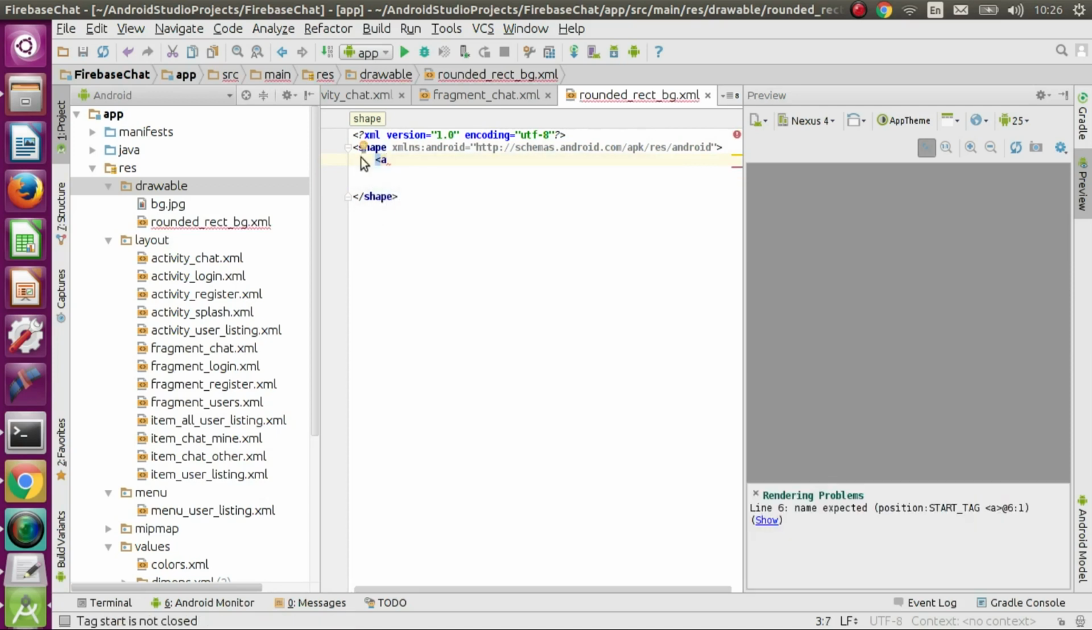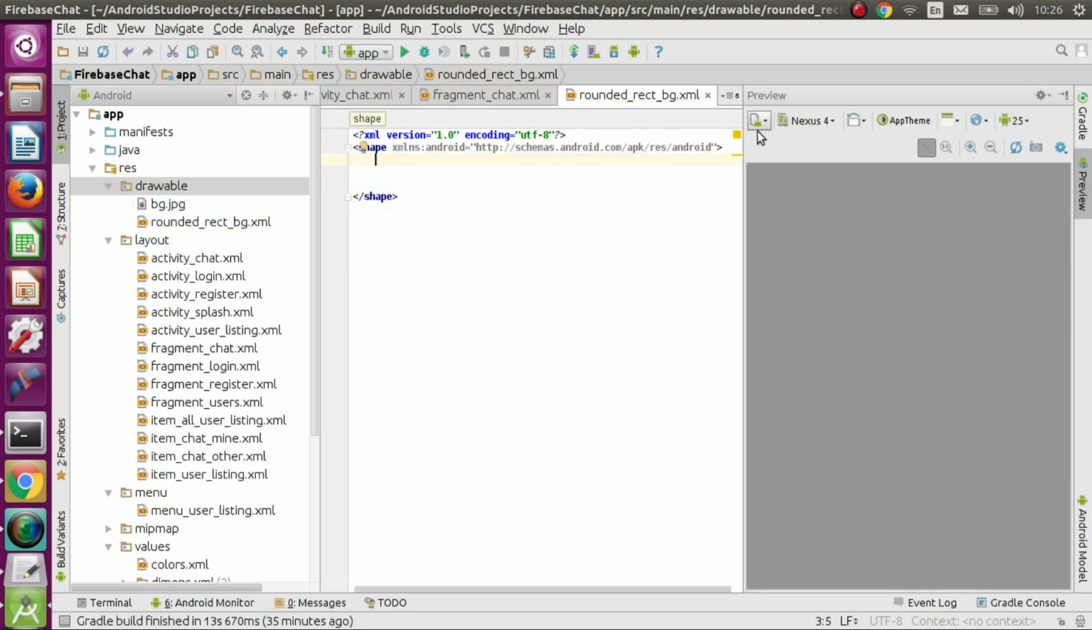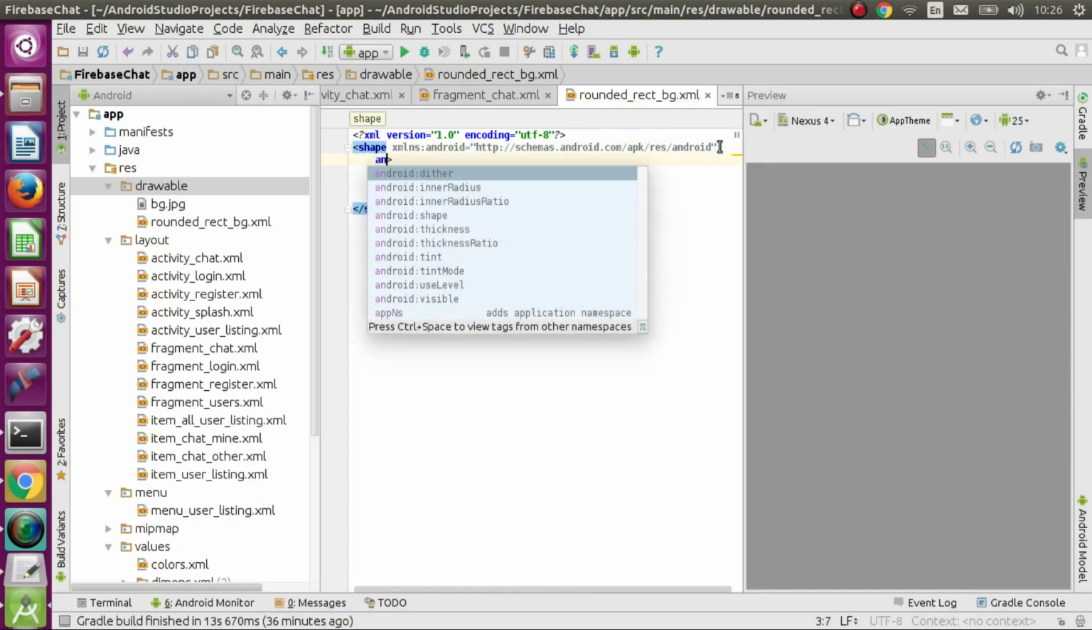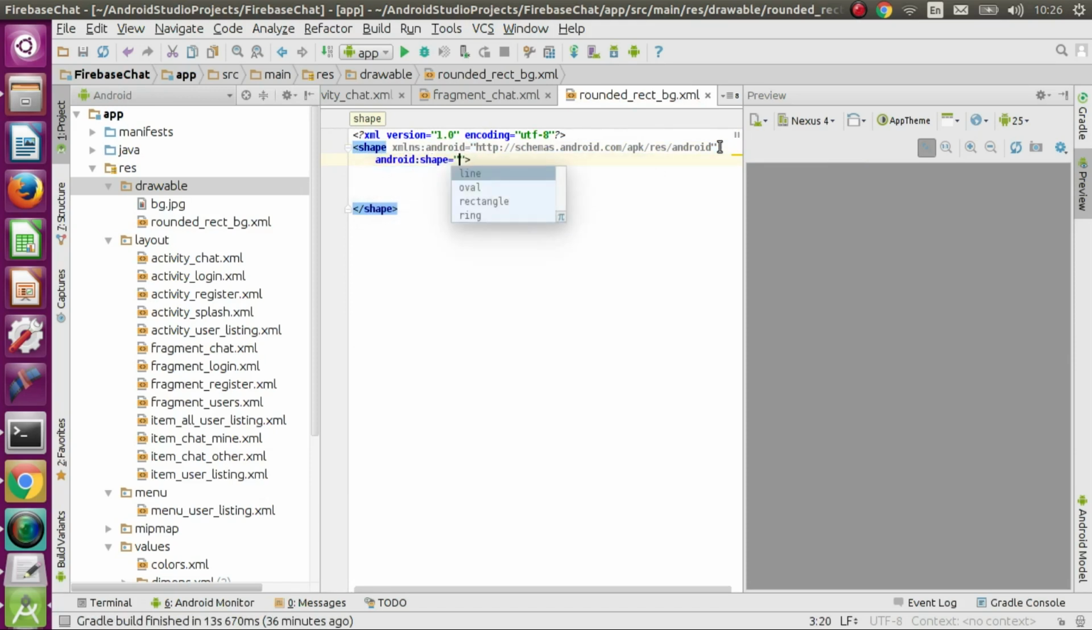Android, or let me do it this way. It's actually an extension from here. Android shape rectangle.